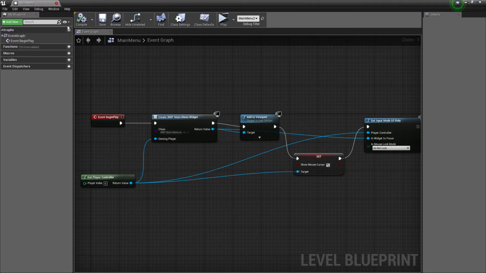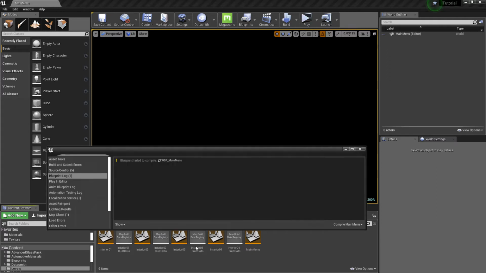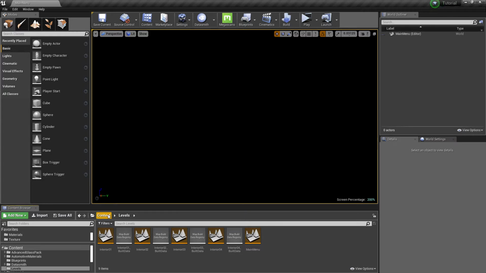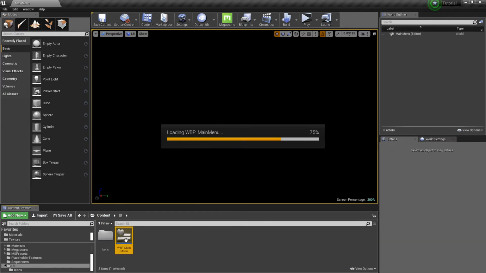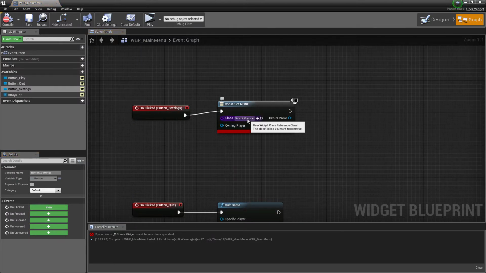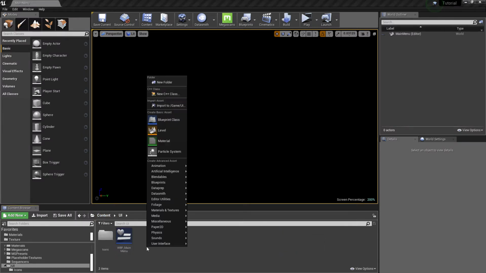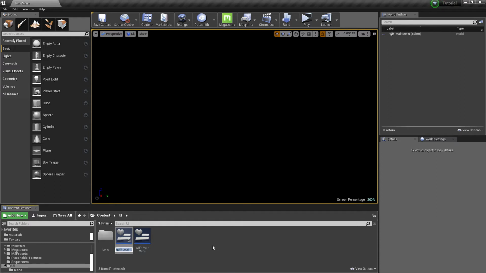Hit compile and save. Let's play now. We are getting this error because we still haven't specified settings widget. Let's fix it. Create a new widget blueprint called WBP_settings.